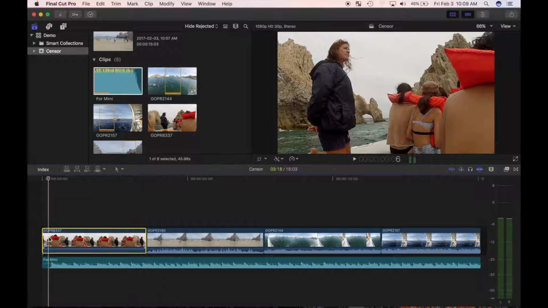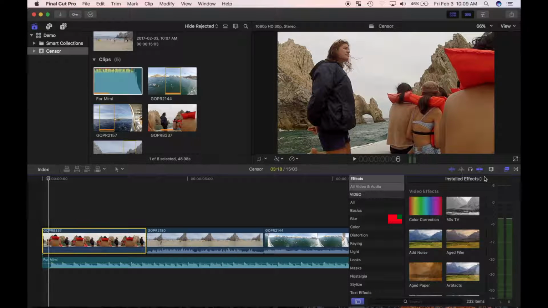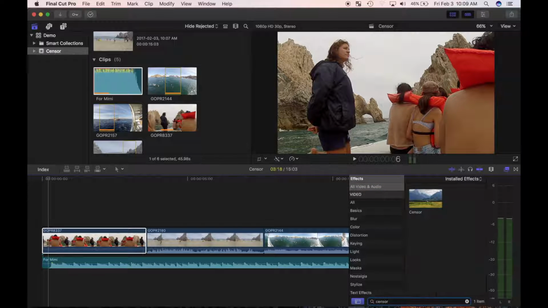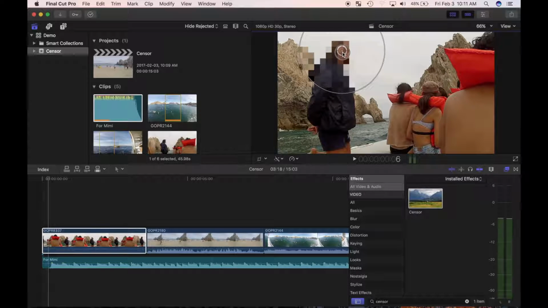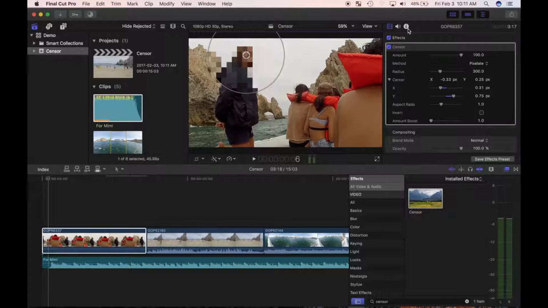I'll option click this clip to select it and place a playhead over it. Now I'll open up the effects browser, select all video and audio, and in the search box type in censor. I'll drag and drop the censor effect over my first clip. Click the center button and drag it over to center it on my subject's face. Then I'll open up the inspector and make sure video is selected.